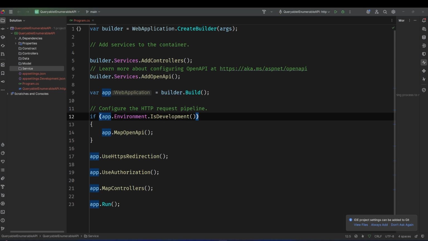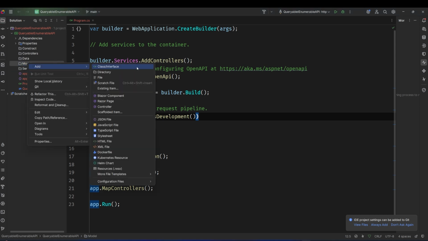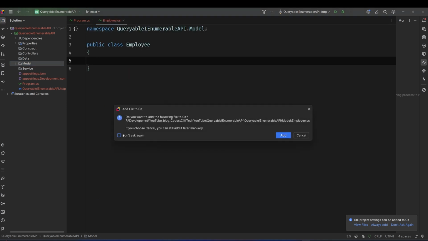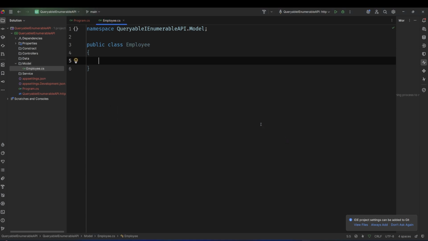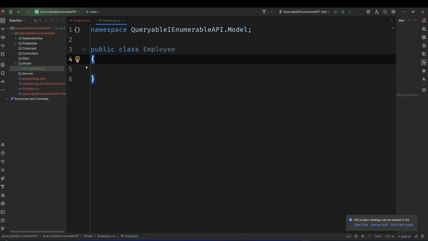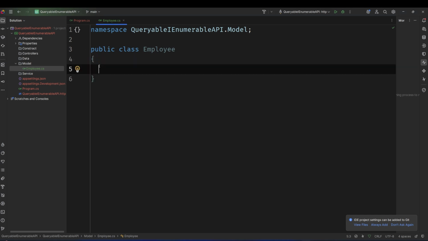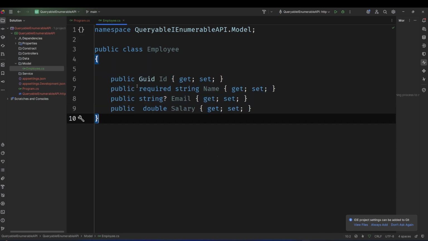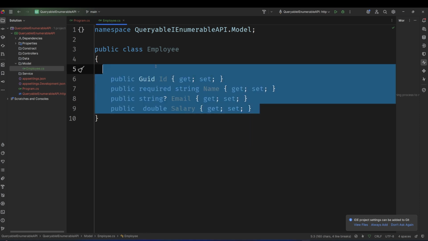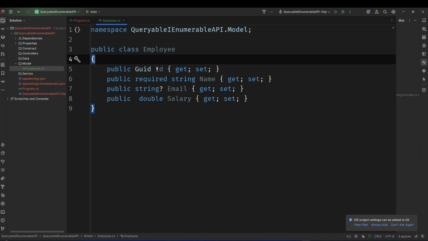So I'm going to create a model right here, and I'm going to call it Employee. We're going to create a new C# class, call it Employee, and we want to add this to Git. So this is going to be Employee, and the first thing that we need is an ID. The goal is that we have all the data ready. This is the data we are going to work with: the ID of the employee, the name, the email, and the salary or something like that. So this is what we will be working with.